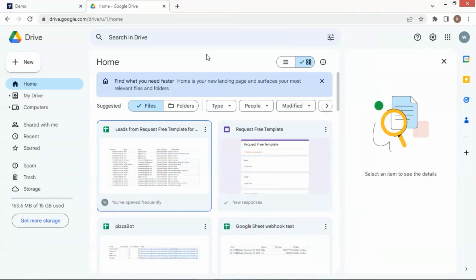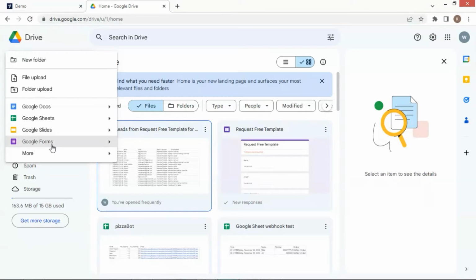In this video, we will show you how to embed a Google form on a Voiceflow chatbot. Now we are on the Google Drive web page. We will add a new Google form. Click the plus new button and select the Google Forms. Google will create a new form for us.